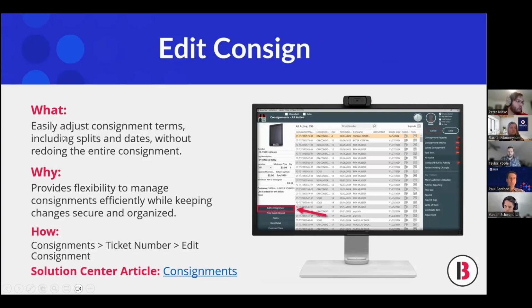Third thing is around edit consignments. Wanted to make sure that you could adjust consignment items, terms, splits and dates without having to redo the entire consignment. So heard you on that one. We have that capability now, which I'm really, really excited to be able to share with you.